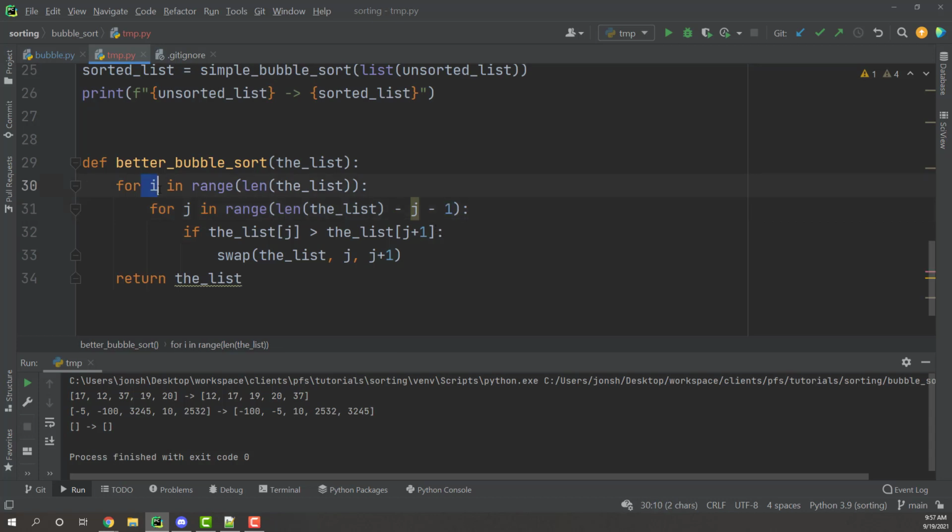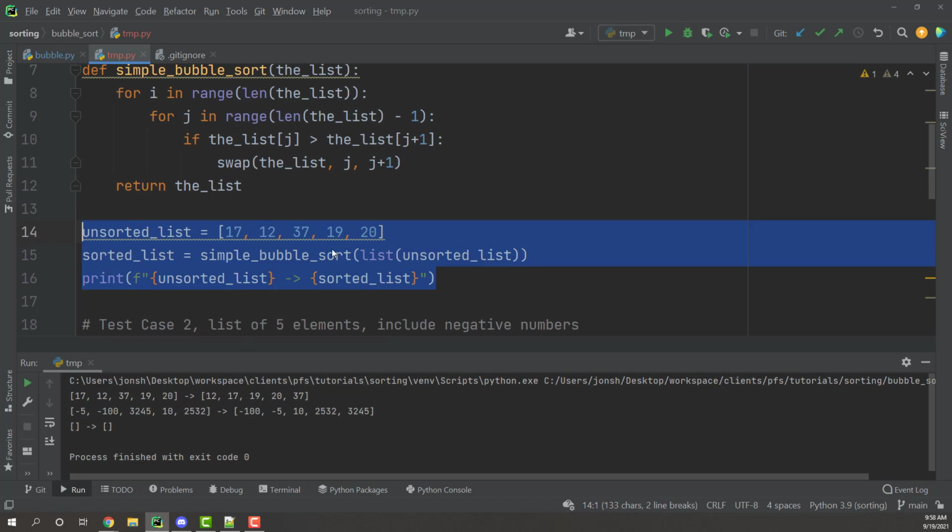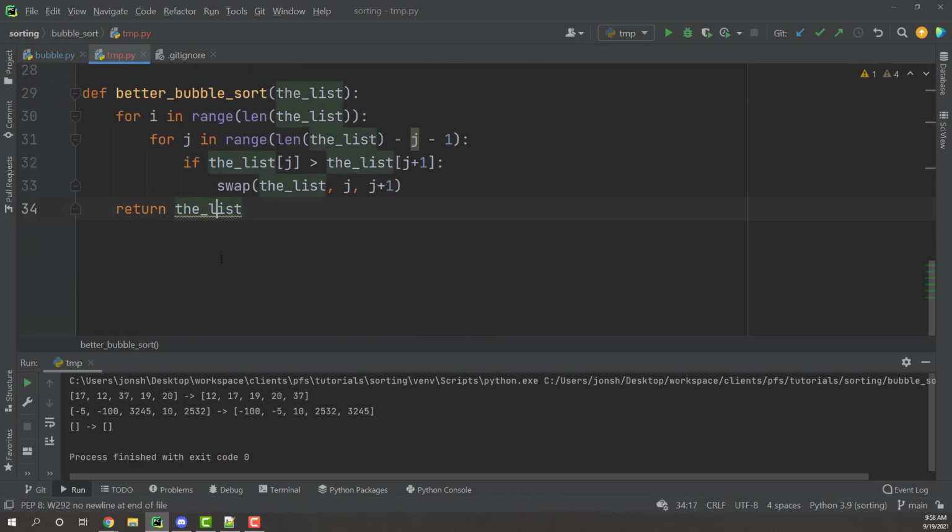When i becomes 2, this is going to say length of the list minus 2 minus 1, or length of the list minus 3, which is basically to say don't include those last 2 indexes. All right, just a small little optimization that says we know the stuff we've already kind of bubbled up to the top is already sorted, so I no longer have to do that. I'll throw a test case down here just to show you that this works, and then I'll throw the final optimization in here.